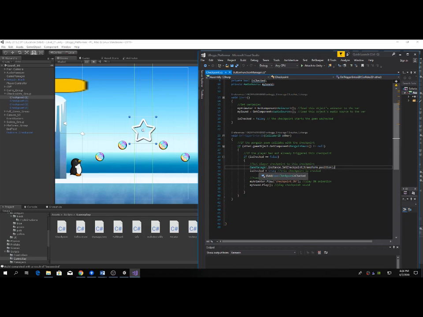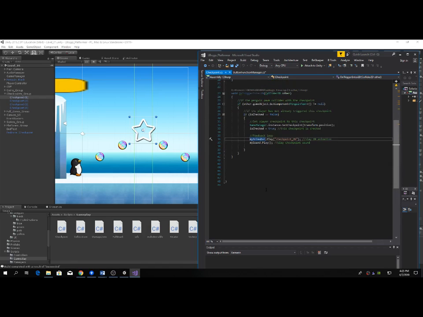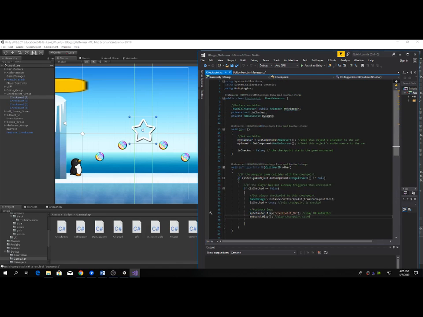Then we set our boolean to true, so isChecked equals true, and then we have our feedback loop for our player. So we play the animation, turning this checkpoint on and getting a little yellow star in the middle, and then we play the sound. It's simply mySound.play, because this is an audio source, so this function is within the audio source class. And that's it for the checkpoints.